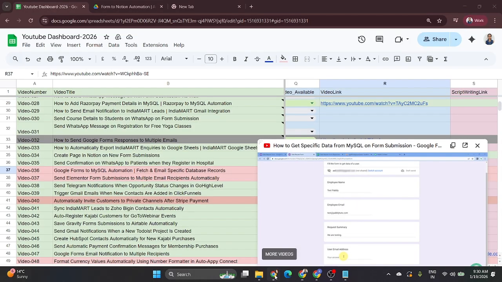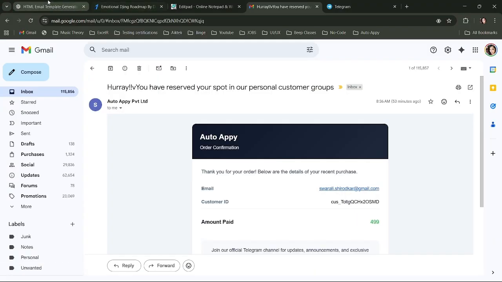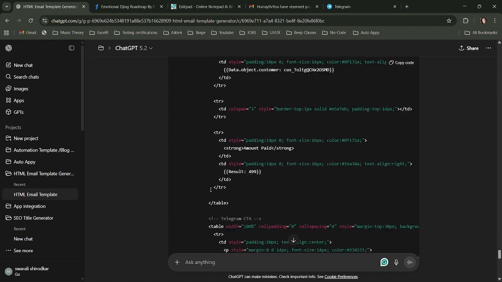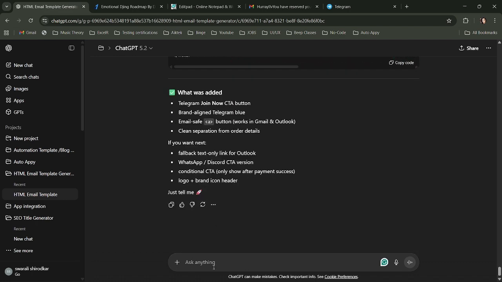Then come to your ChatGPT account. I have already created a project named HTML email template generator, which helps us generate different beautiful templates according to our needs. Now that we are inside this project, let's paste this snapshot which we just took of the following tuples.